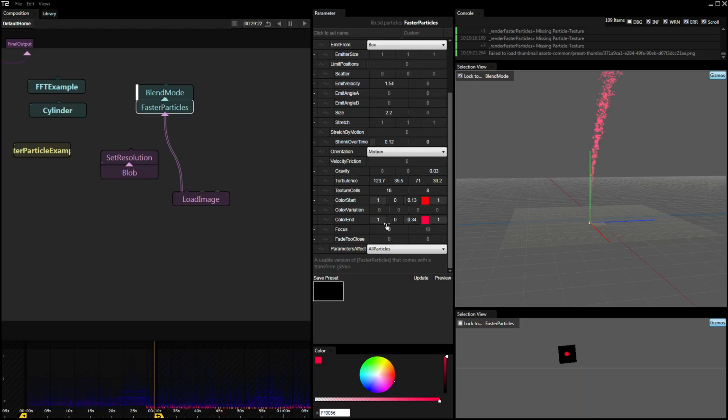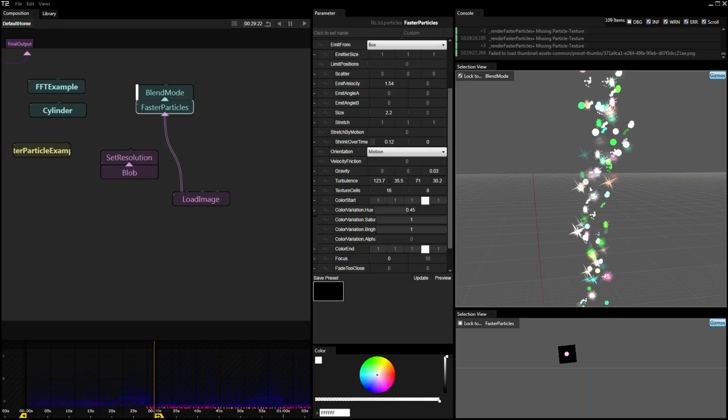You can fade the particles that come too close, and you can also adjust, this is actually nice, the variations for colors. So if you unwrap that, you can increase the hue, how colorful they are, or maybe let's say all these should be red.